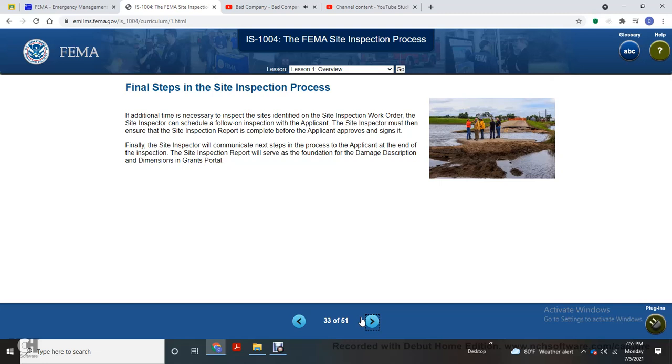Alright, final steps in the site inspection process. In addition to the time necessary for the inspector to inspect the site and identify the site inspection work order, the site inspector can schedule a follow-up inspection with the applicant. The site inspector must then ensure the site inspection report is complete before the applicant approves and signs it. Finally, the site inspector will communicate the next steps to the applicant at the end of the inspection. The site inspection report will serve as the foundation for the damage description and dimensions in the Grants Portal.